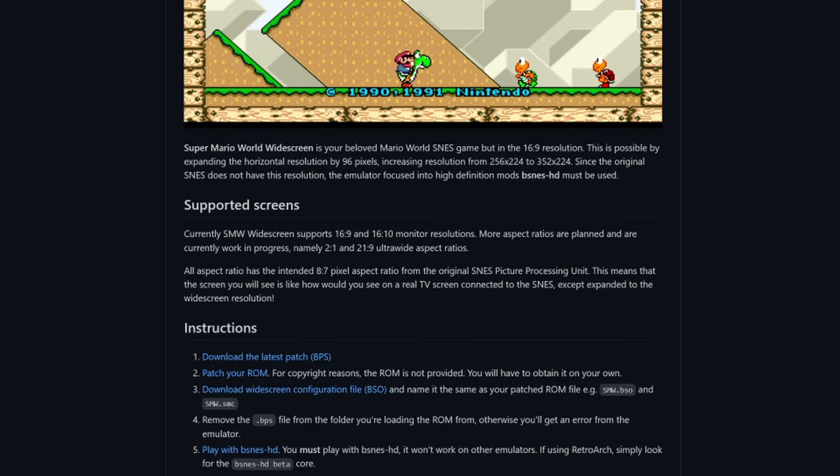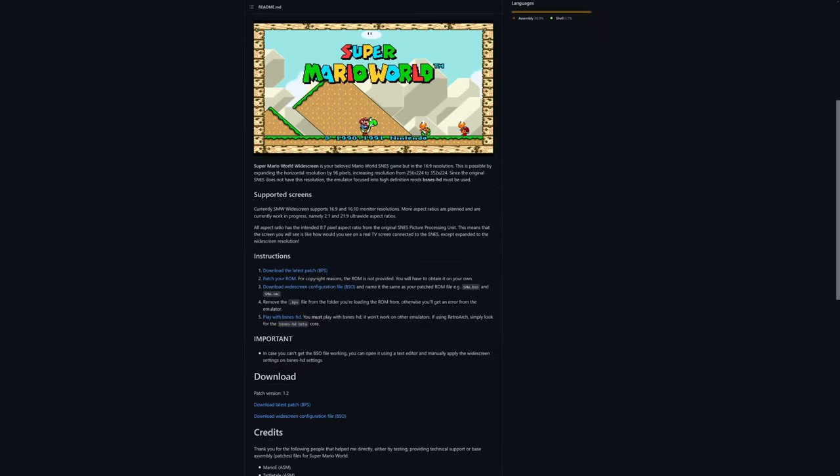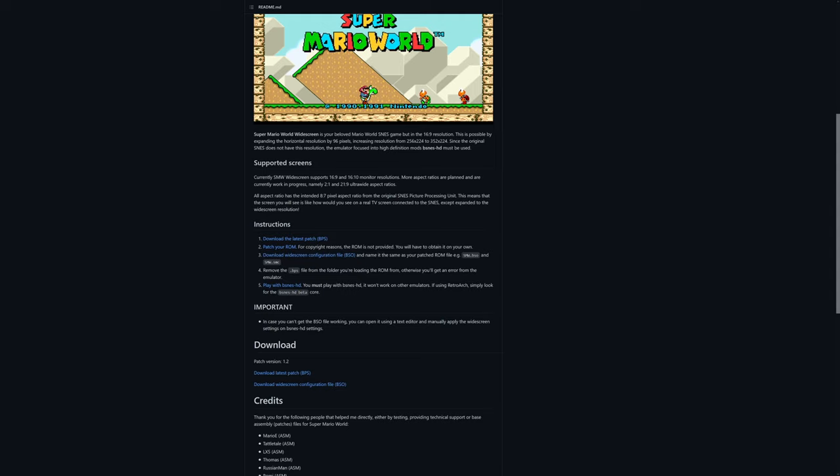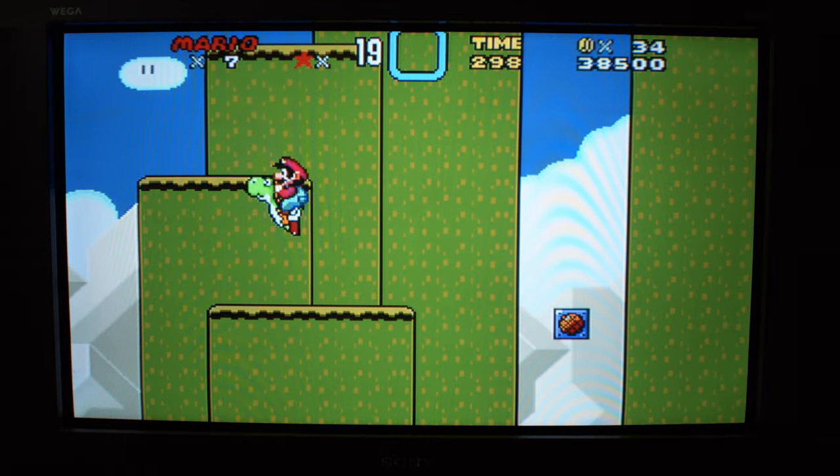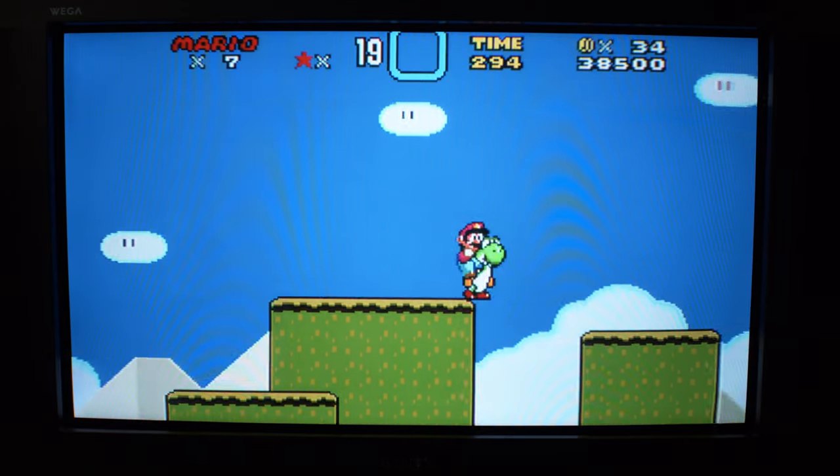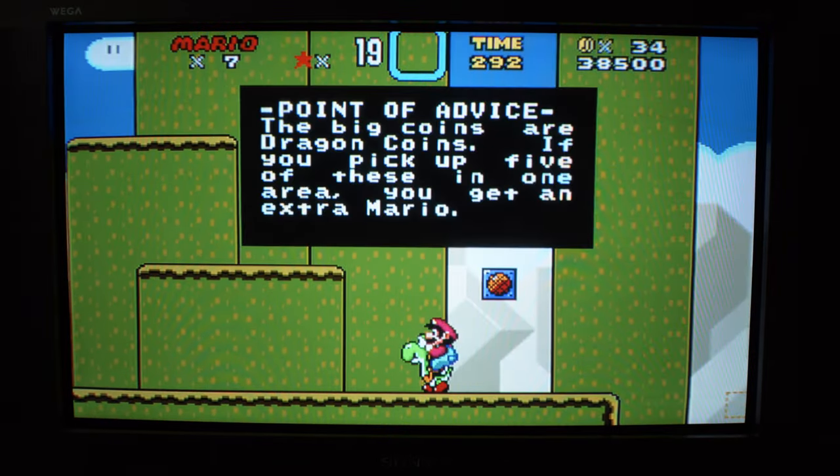Since the original SNES doesn't support that, we need to use an emulator. This specific emulator is called BSNES-HD, and you are going to need to download that. Now, it does currently support both 16:9 and 21:9, so if you want to get a little wider, you can do that. They're trying to do really wide, but you can't do that yet. I have a 16:9 display, and I'm going to be showing that off in this video.